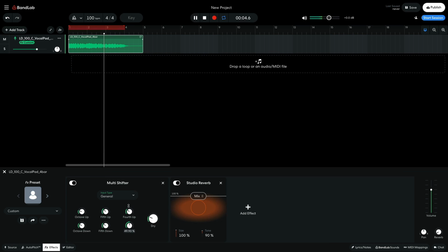Try using pitch shifter and multi-shifter on your vocals or other sounds to see what you come up with. Have fun!